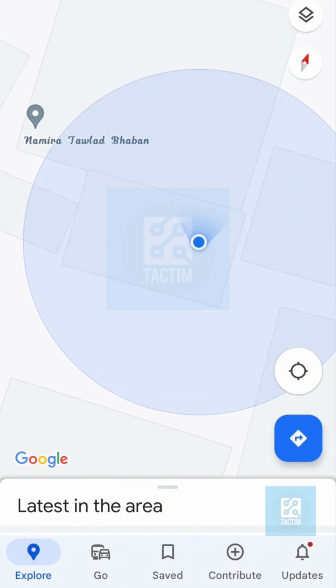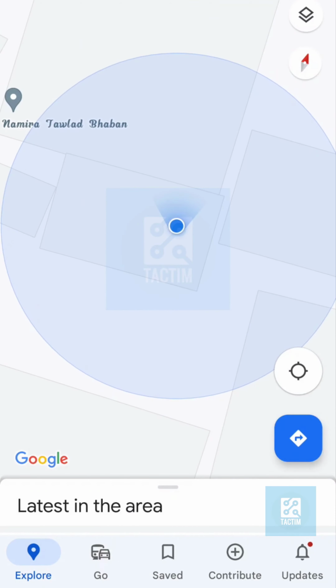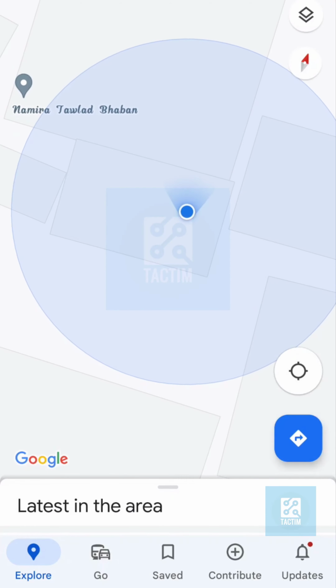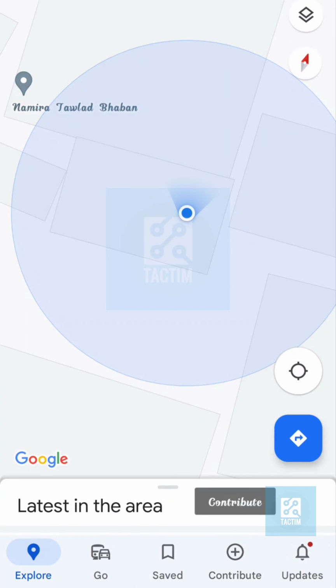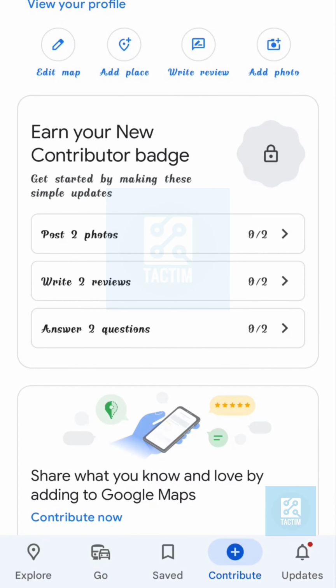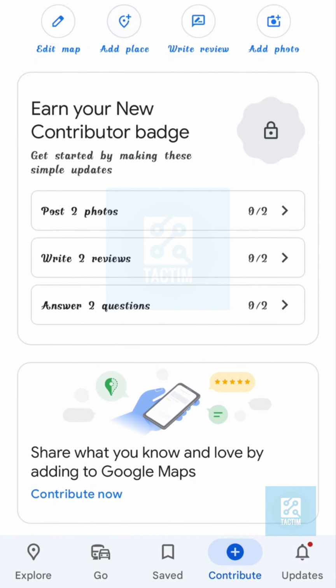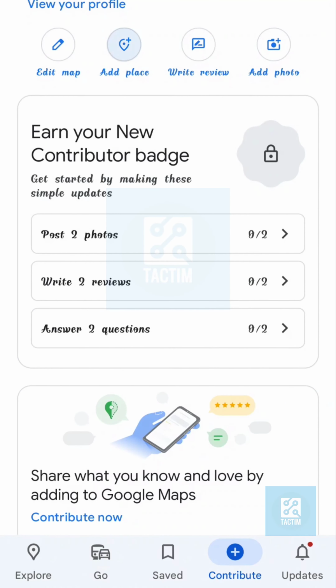If I just want to set my own location, then just click on the bottom fourth option here, Contribute. After that, here you can see the second option is Add place, which is under your viewer profile. Click on it, Add place.